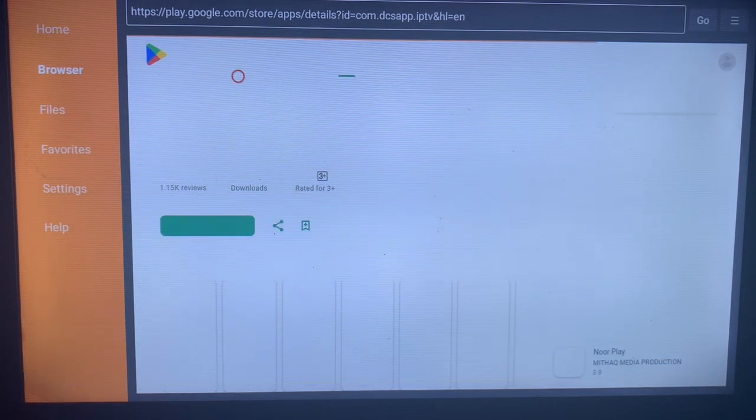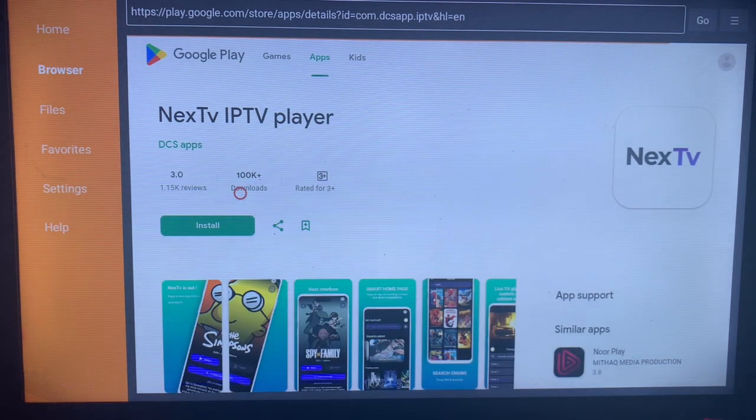to your smart TV. Alright, so you come over here and then click on install. So that's the application. You click on install and Next TV is going to be installed to your smart TV and you can go ahead and start using it.